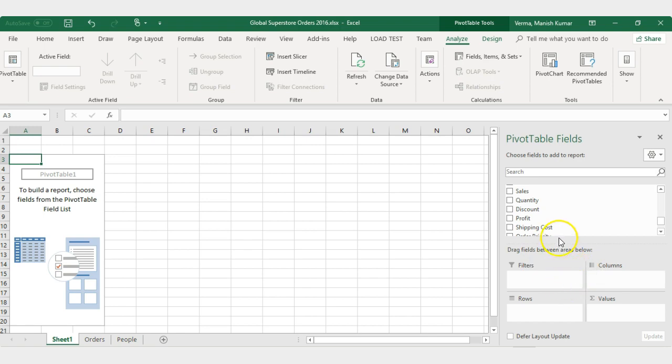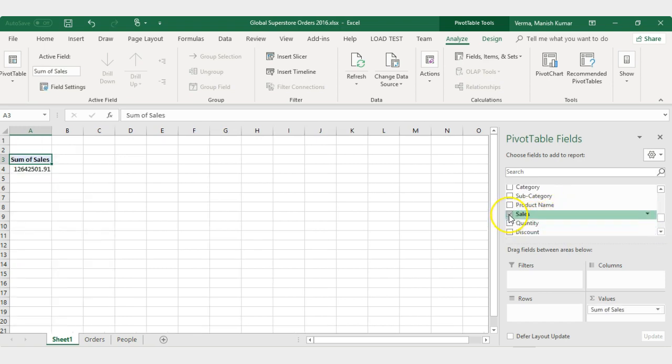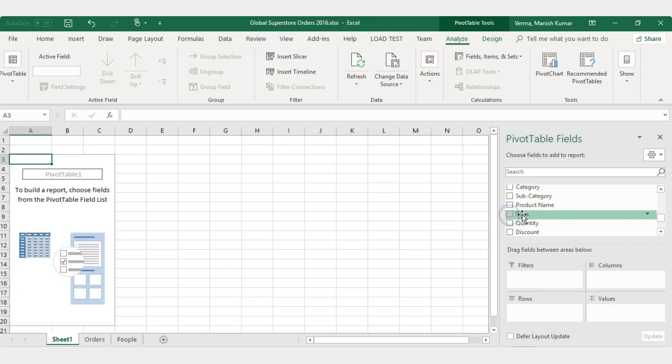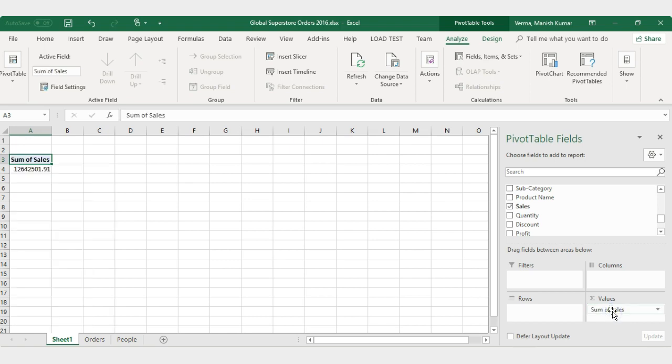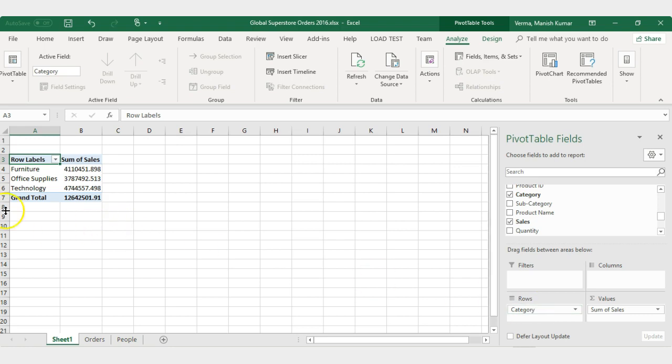So let's take a value. We want to see the sum of sales by categories. So we want the sum of sales first. Look for the sum of sales. Here is sales. You have to do nothing. Either you click here or drag and drop under the values section. Once you have the values, now we need categories. I want to see category. Let's drag and drop it in rows. See, it's so easy. It says furniture, office supplies, and technology, and here the sum of sales.